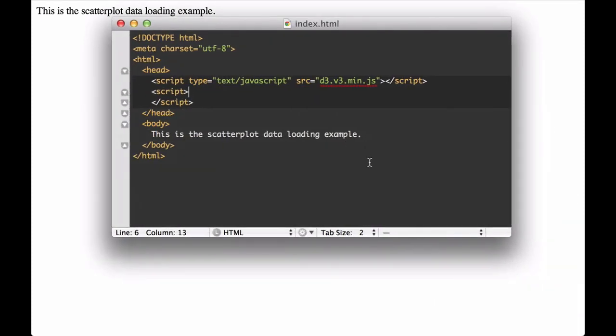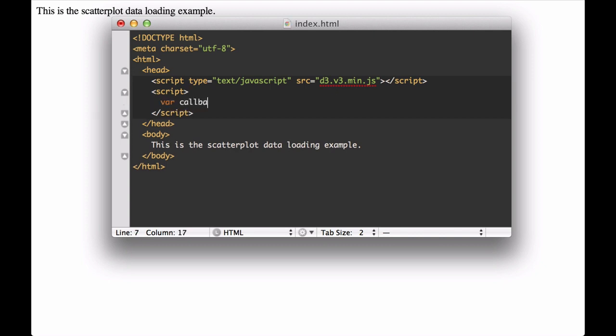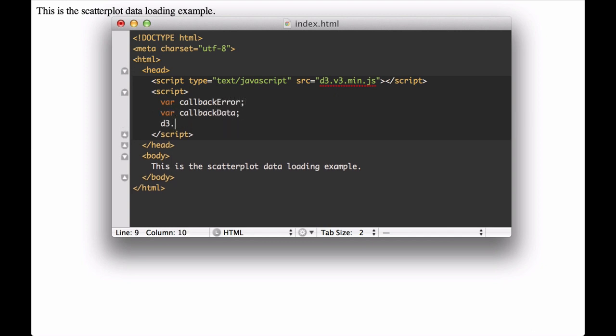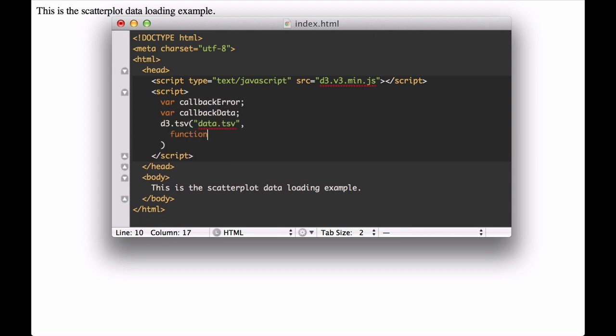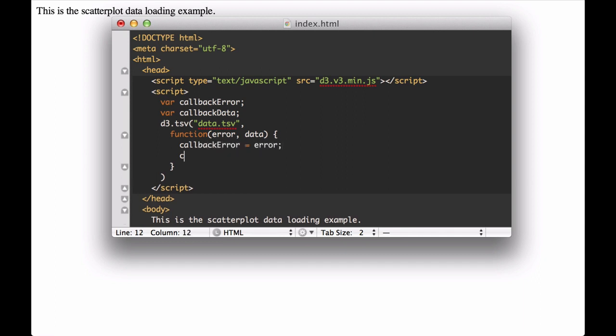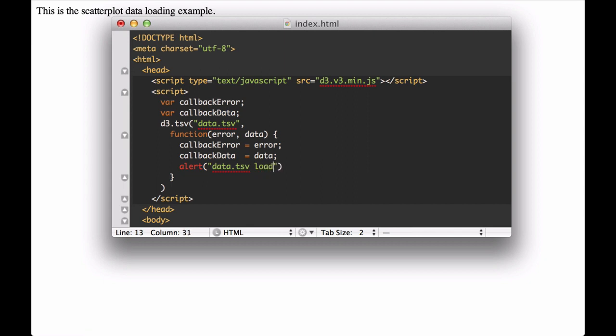Let's go to that index.html file in the text editor and add some D3 to it to load the data. We write the callback error and callback data variables. Then we write the d3.tsv request. We tell it what file to get. We then provide an anonymous callback function that receives 2 arguments, the error and data. Inside of the function, we assign the error to the callback error variable. We also assign the data to the callback data variable. Lastly, we generate an alert to tell us the data file has been loaded.